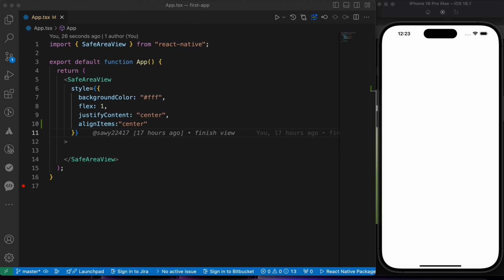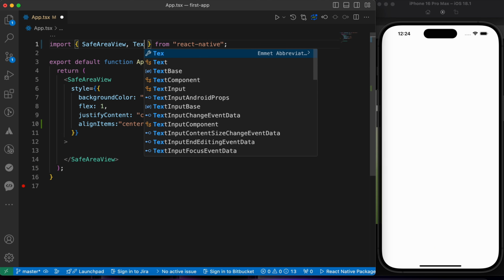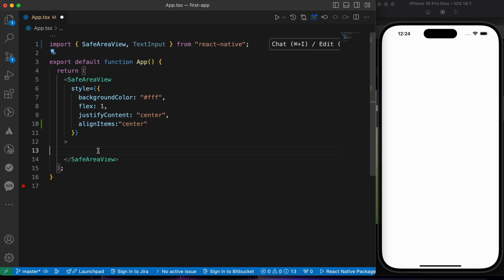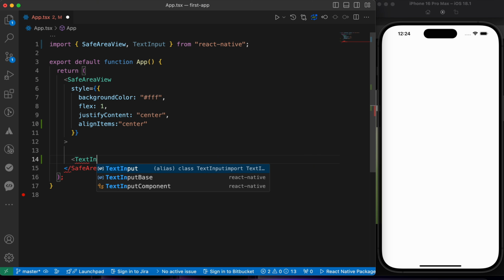In this lesson, we're gonna talk about one of the most important components in React Native, and it's called TextInput. TextInput is a core component for inputting text. Let me show you. Let's first import TextInput from React Native, and let's render it here.